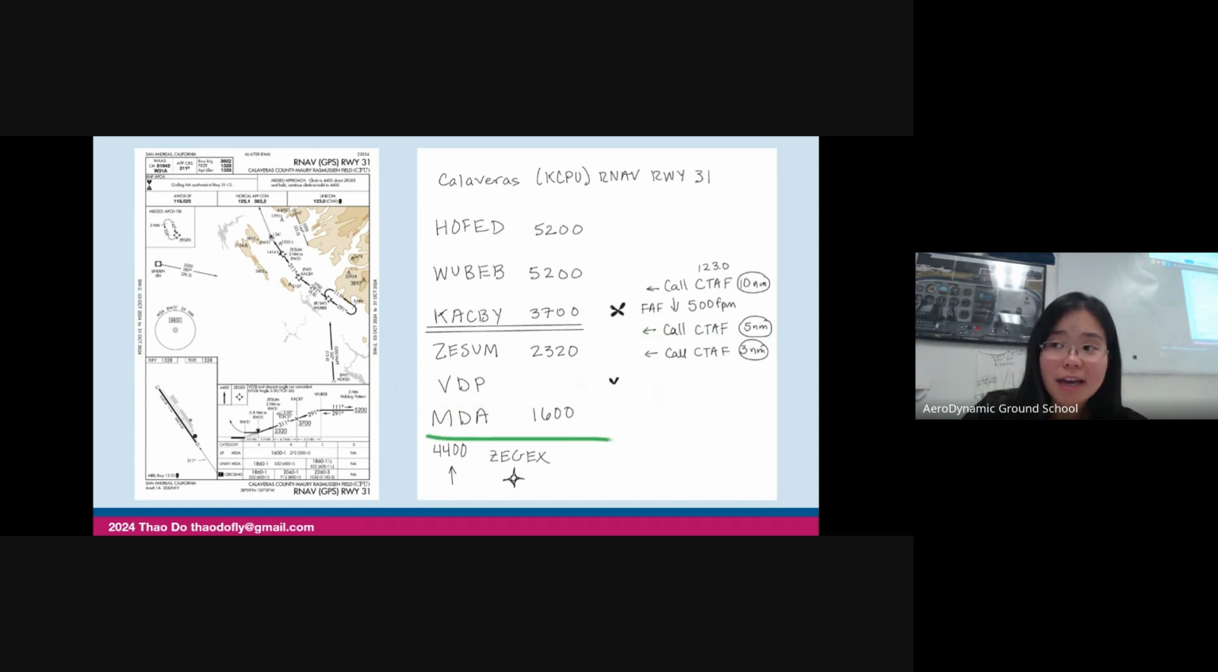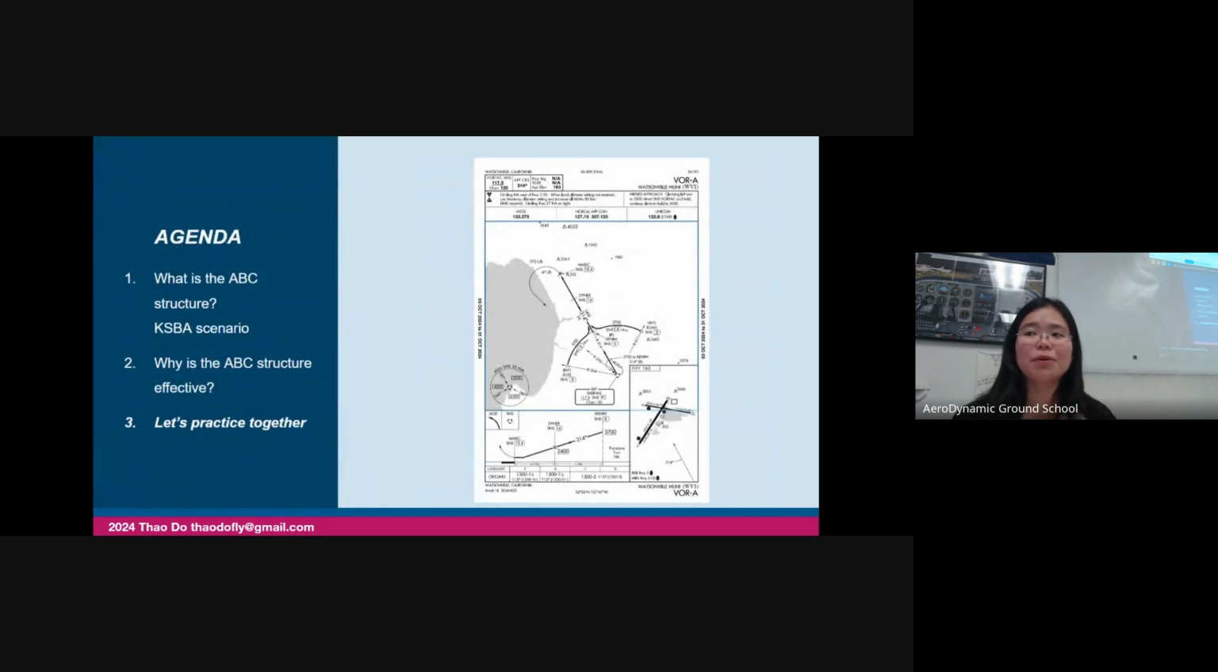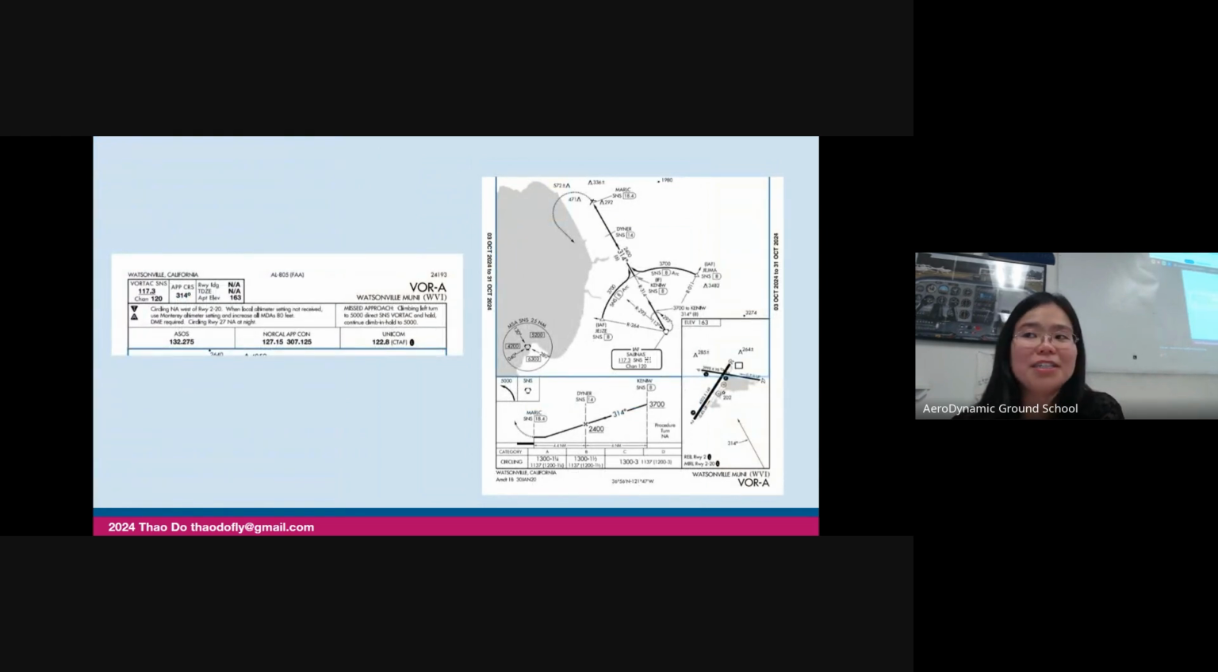And then MDA 1,600, and then a miss, climb 4,400, ZGEX, and hold. Continue, climb, and hold 4,400. So that's how I might write the post-it note. And then the final is the checklist. So ATIS AWAS, brief, and checklist. That's the ABC. We're going to do one last practice together. And then we'll see if there's anyone who has questions online.